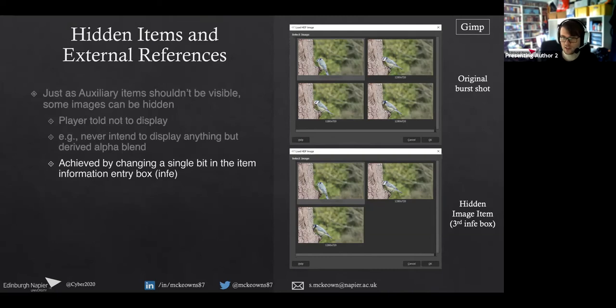So on the right-hand side here, this is actually a burst shot, but the same thing applies. We've got 4 images at the top in GIMP. We set a single bit, and that hides that third info item. That third burst sequence is hidden completely. We don't see it in any image browser.